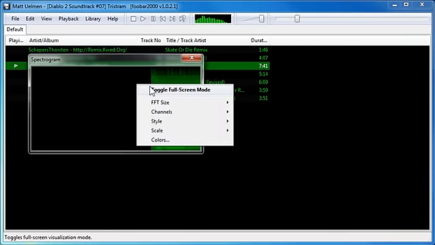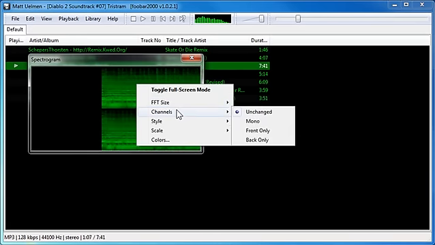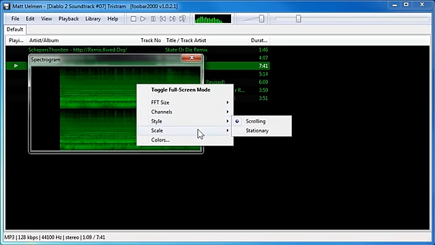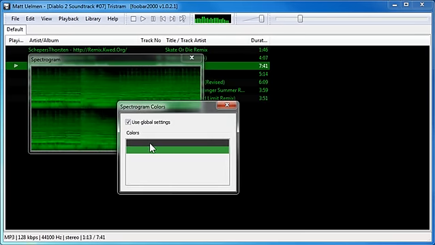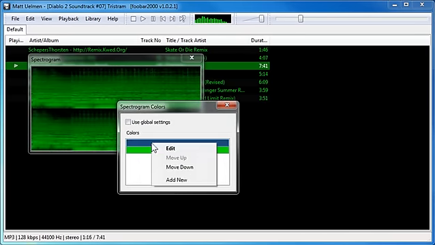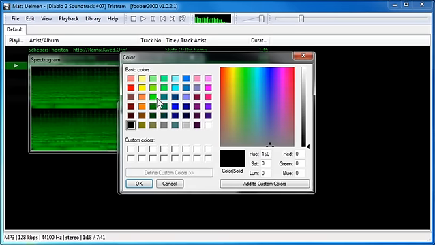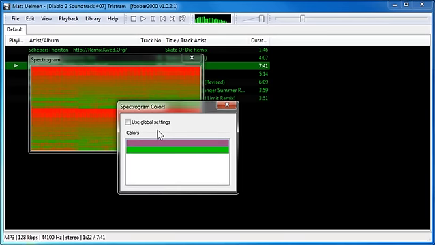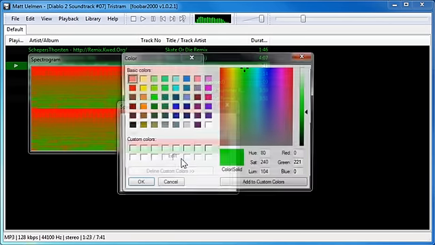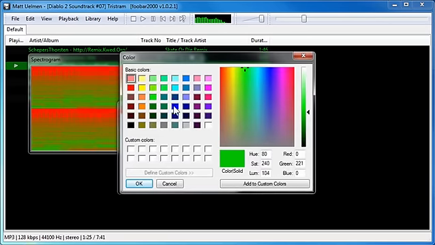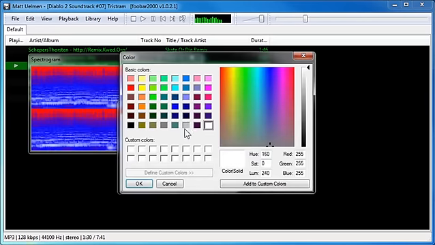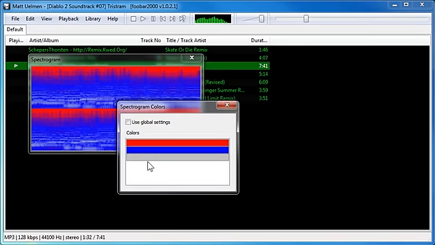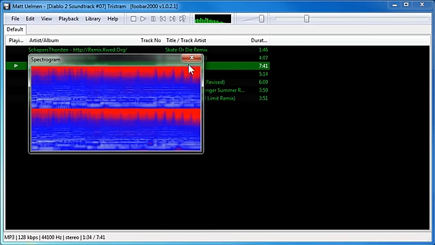the spectrogram. I can go ahead and change FFT size, channels, style, scale it if I want. I can change the colors right on the fly here. So if I want to, instead of using the global settings, edit this to say red and blue. Red here. And blue there. And I can also add in other colors if I want to. Like I said, you have so much customization with this. It's amazing.